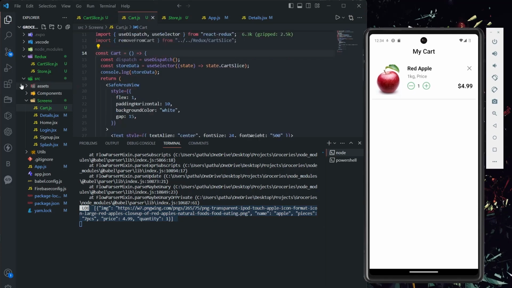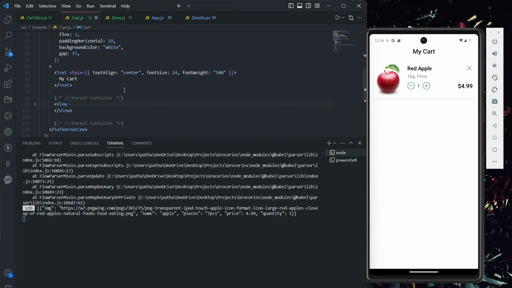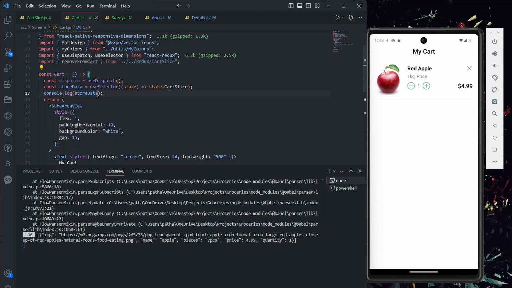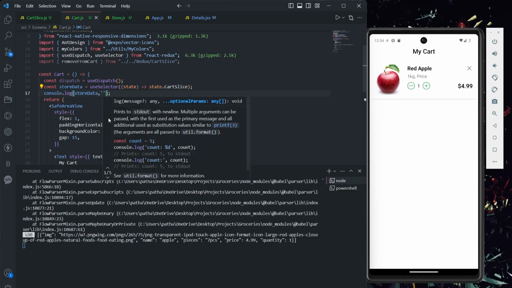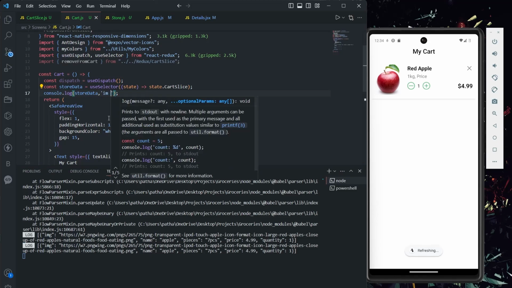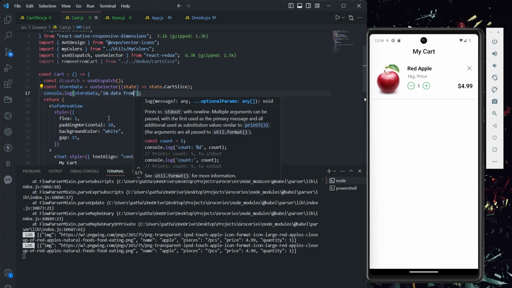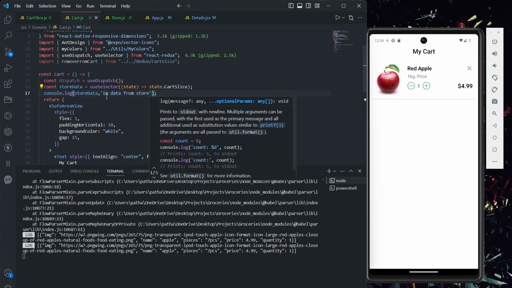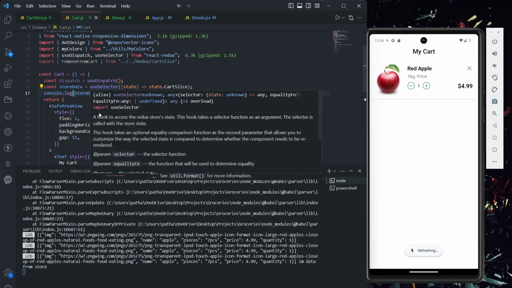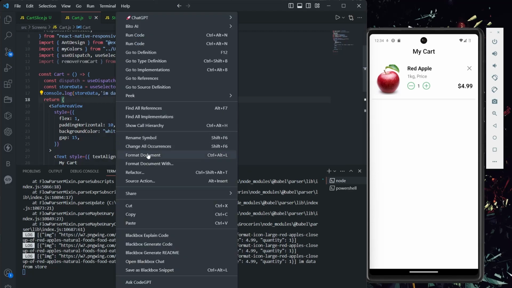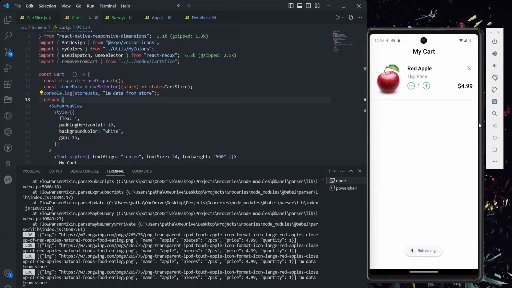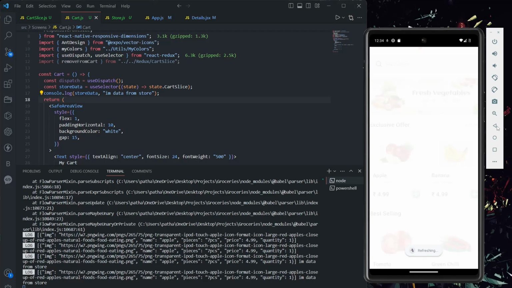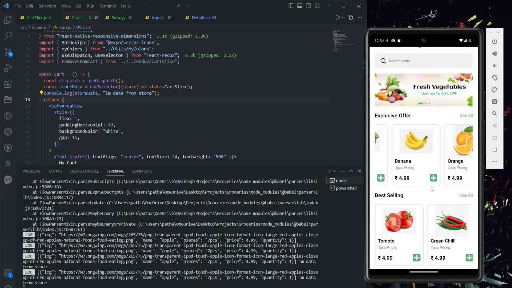we may still have doubt, like how can we exactly know we are getting data from the store only? I'll say I am data from store. It's nothing but use selector. If we are getting data from use selector, that means we are getting data from the store only. That's it. Let's check with another product as well, so that we'll get an idea.